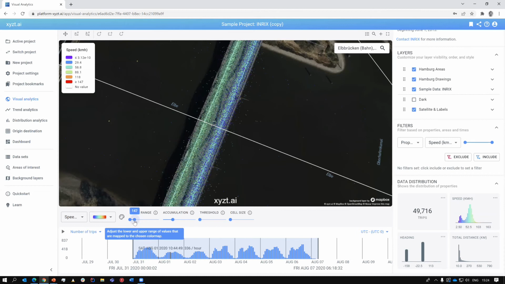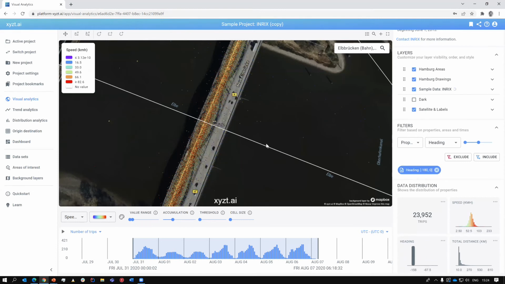So what I can do now is start filtering on this even further and say, okay, now I want to see the traffic in one direction. And from this property here, the heading, I see that the traffic is going basically in two directions, which is expected at this place. So I'm going to select the heading, and I'm first going to select one direction. And you see the data is filtered out. I only get the traffic in that direction. I get the speed profile.